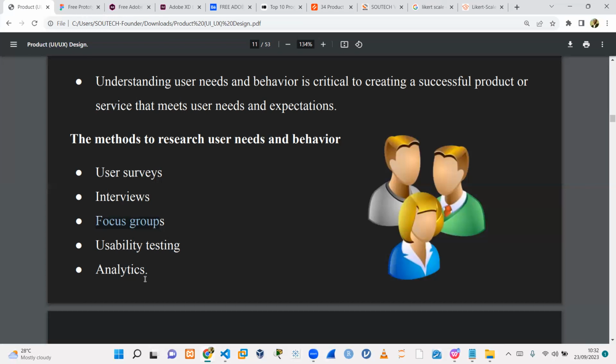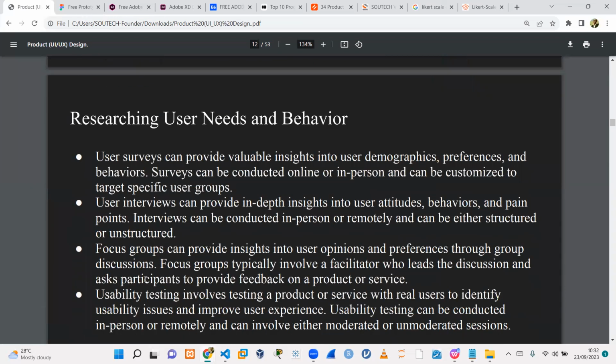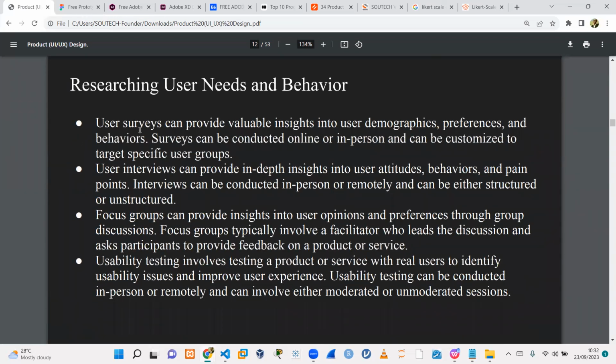These three guys are going to work together to deliver a better product, and they're all going to make use of data. For instance, BA students, BA for business analysts, will normally learn all of these things. They will learn how to do user surveys, interviews, focus groups, usability testing, and also do analysis. Now, researching user needs and behaviors.